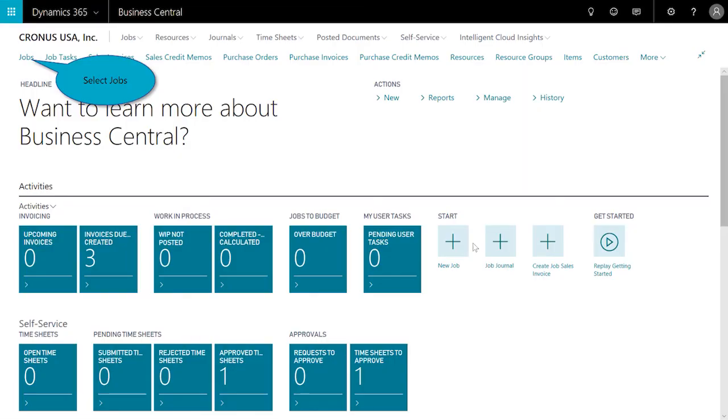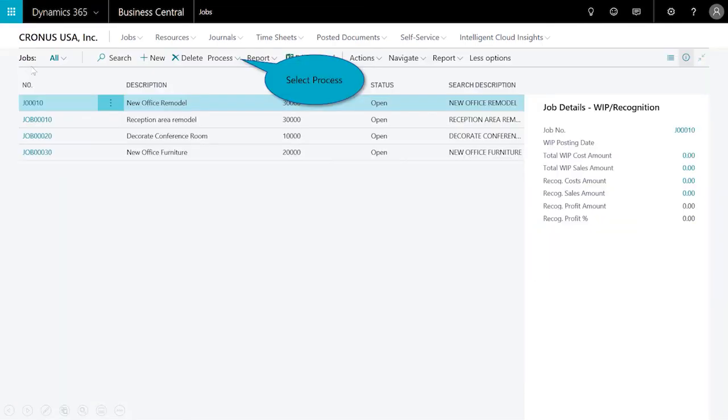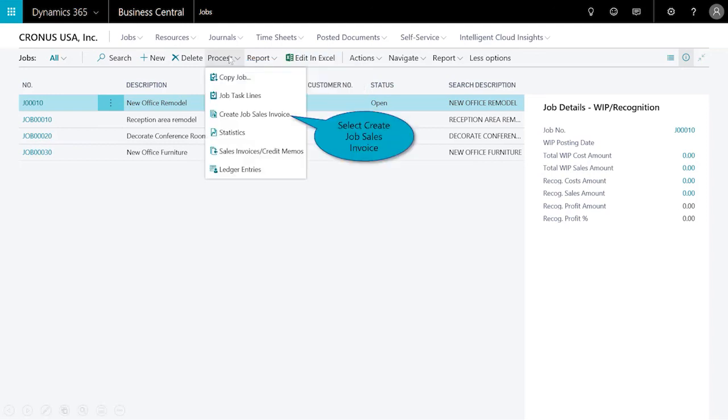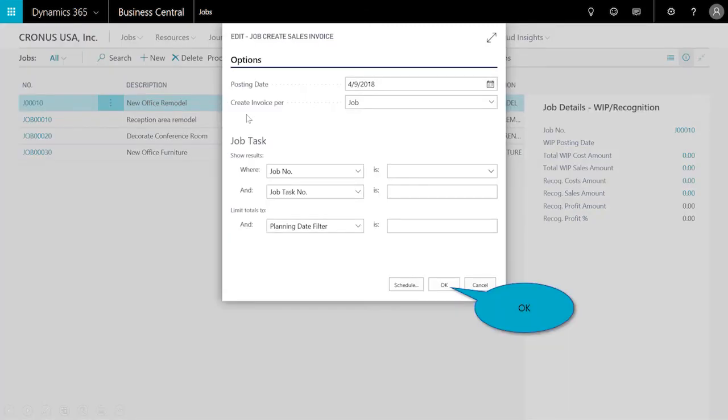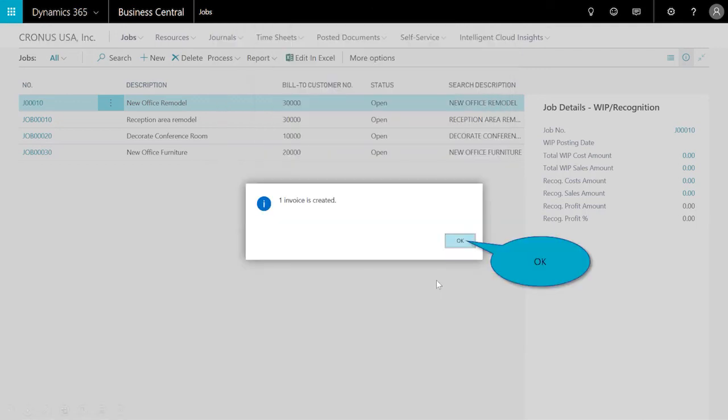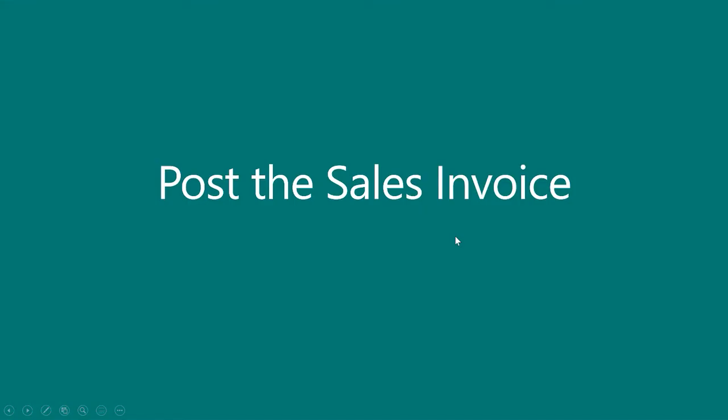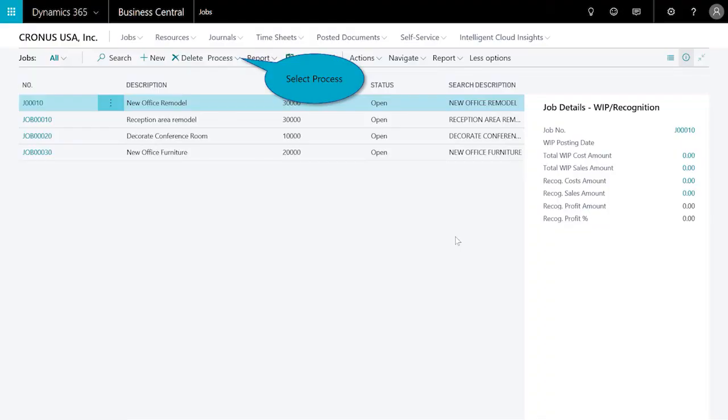invoice the customer. I'll select on jobs, and you can create an invoice for a job or for one or more tasks for a customer when either the work to be invoiced is complete or the date for invoicing based on invoicing scheduling has been reached. So we'll go ahead and select on create the invoice. I'll enter in the options to generate that sales invoice here, and you'll see that one invoice has been created, and then I'll go ahead and post that.